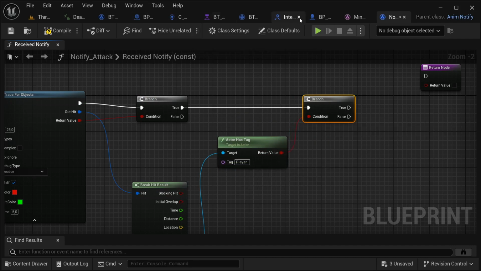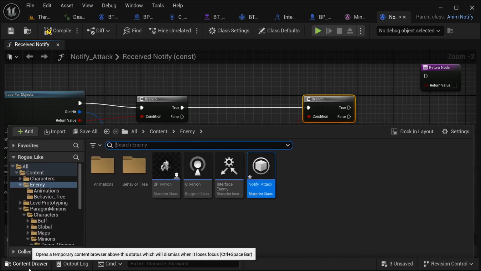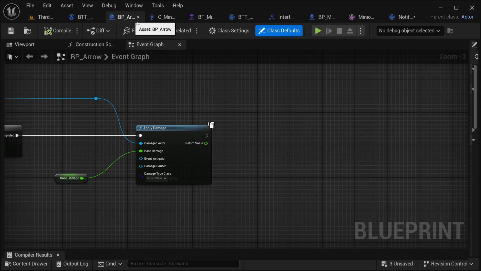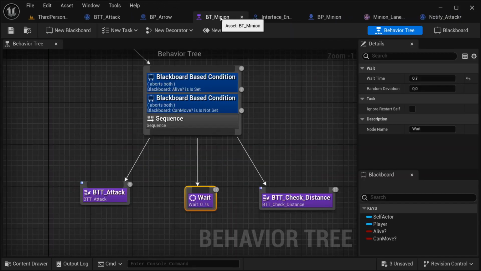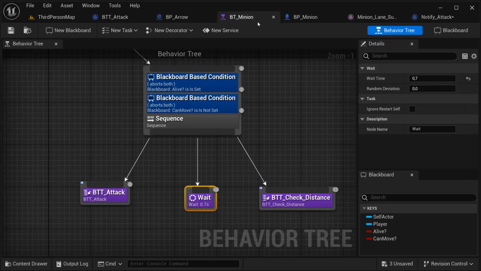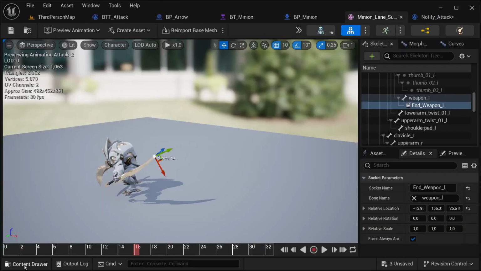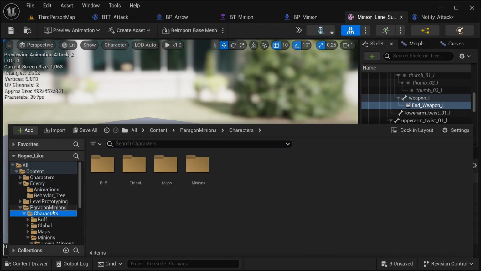Let's go to our player. I don't have it open. Yeah, I need to open a player. So I'm going to be closing a few tabs that I'm not going to be using right now. Check distance, not going to be using anymore. Interface, not going to be using for now. And yeah, that's pretty much it. Let's get to our player.